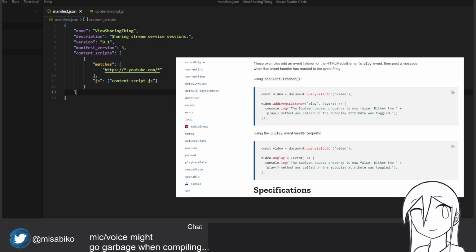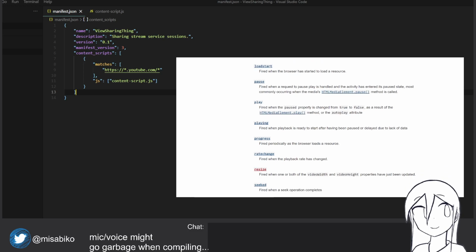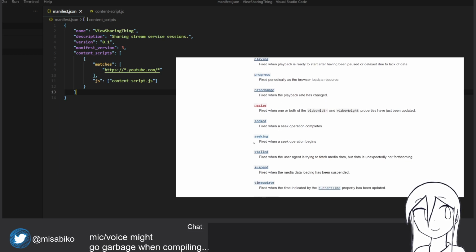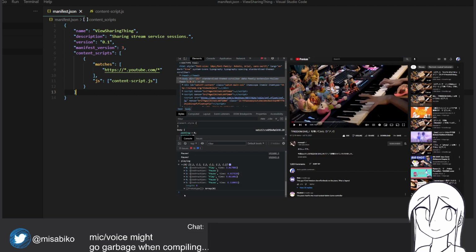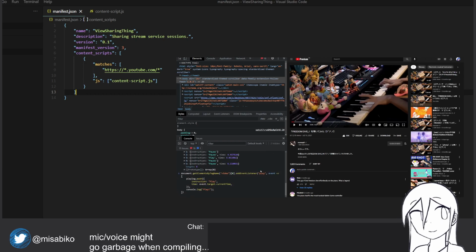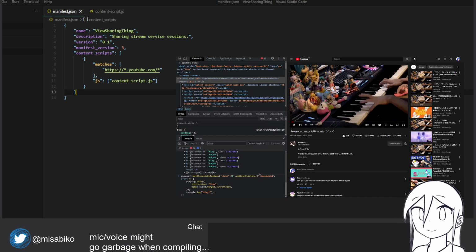Can I have a jump time event? Playing when playback is ready to start after having been paused or delayed. Oh, that's interesting. Rate change. Seeking, stalled, time update, when the time indicated by the current time has been updated. That might be what we want. Time update. Yeah.